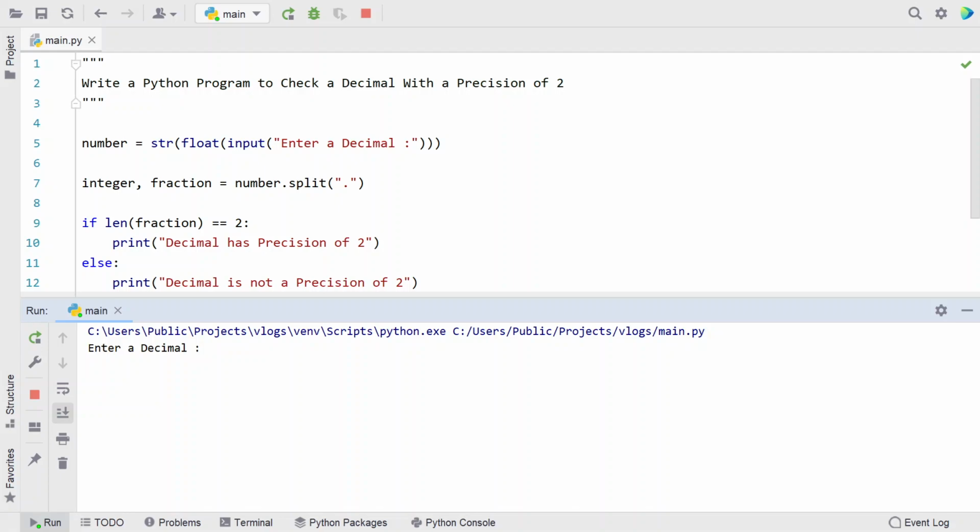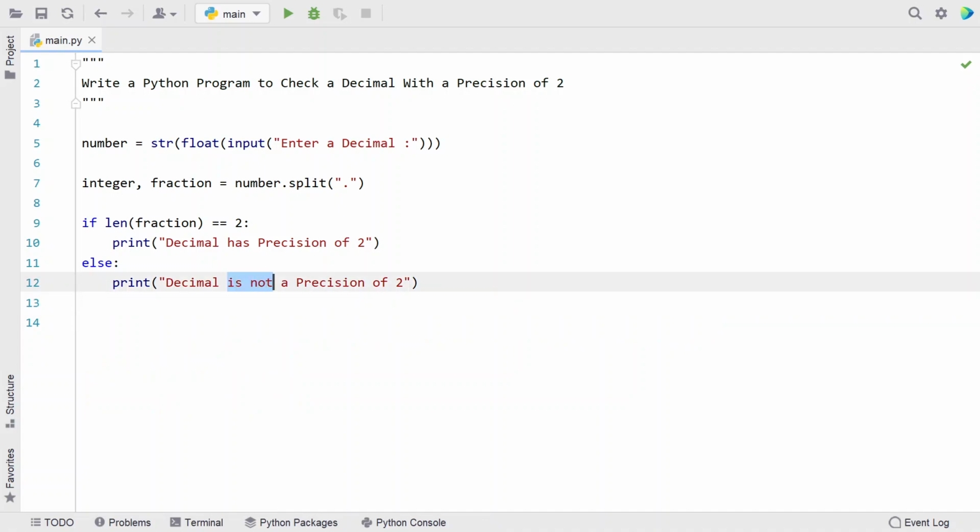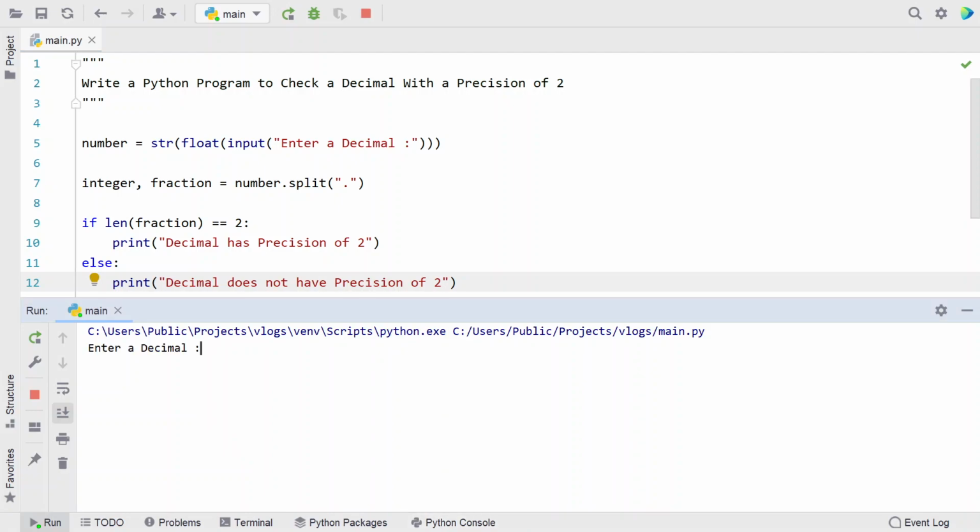Here, enter a decimal, so let's say 23. This is the integer, so you can see decimal is not a precision of 2, or you can say does not have. Yeah, this looks good. Let me run it again, and here let's say 23.45000. You can see decimal has a precision of 2 because the zeros are nullified. So you can see 0.45 is the only precision.